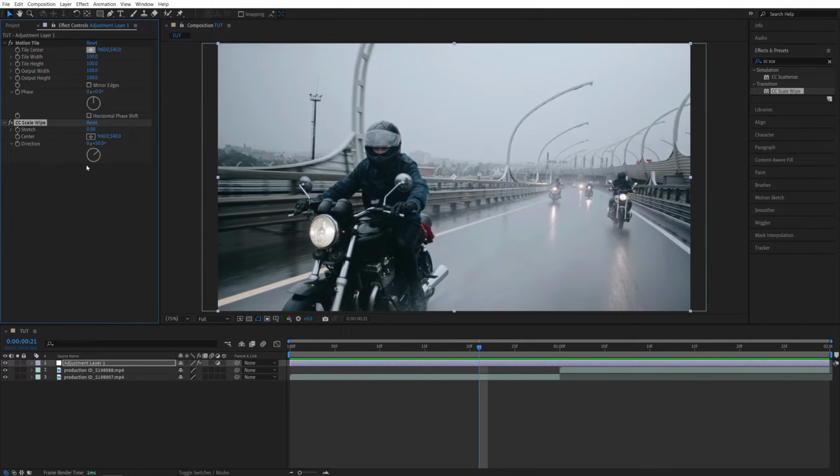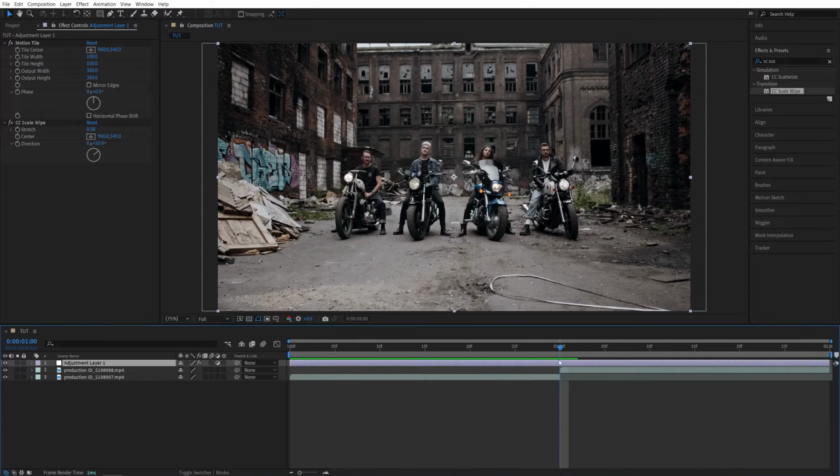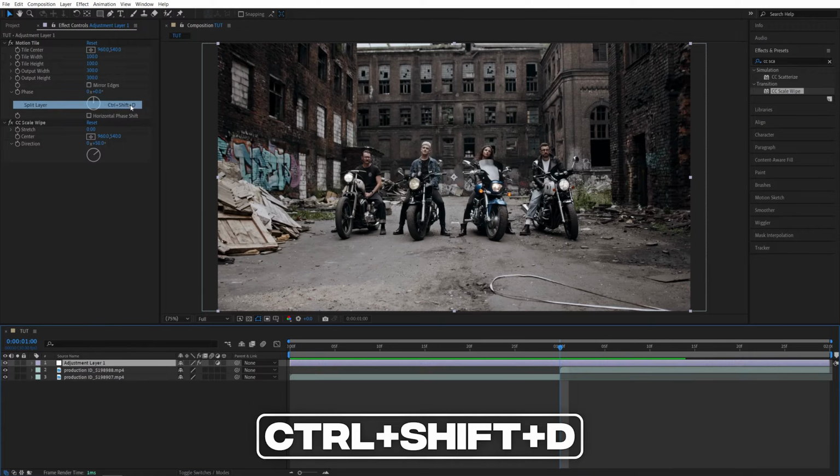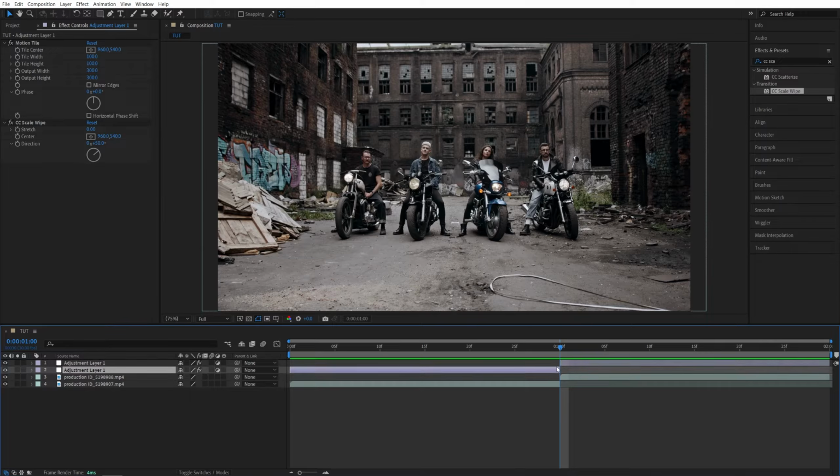Now head over to the Effect Controls panel, and for the motion tile, let's set output width and output height both to 300. Now I'm going to place the time indicator at the point of the cut between the videos. Make sure the adjustment layer is highlighted, then go up to Edit, Split Layer, or you can press Ctrl-Shift-D as the shortcut. This will give us two separate adjustment layers to work with.